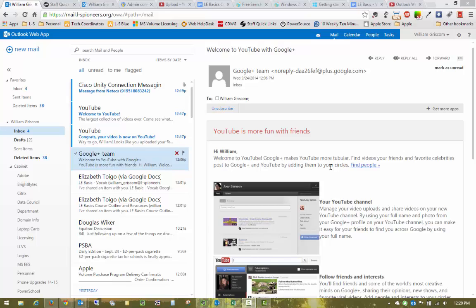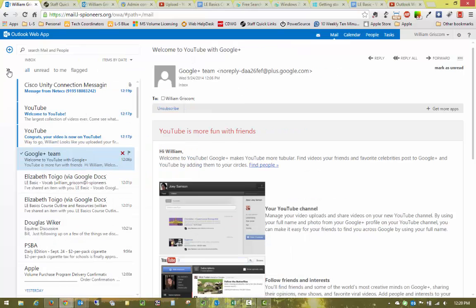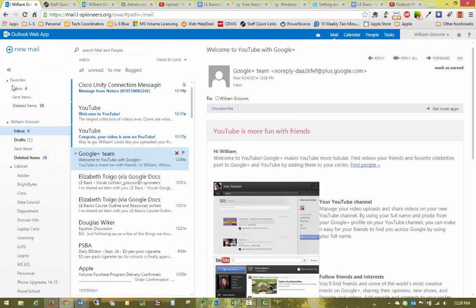Sometimes, just to get a little bit more screen real estate, you may actually want to turn off some of these panes. So if we want to hide the folder list, it's as simple as clicking on these double arrows up in the upper left hand corner. You can see that it just hides them. And now I have a much larger view of my reading pane. If I want to bring that back, it's as simple as clicking on the arrows to the right, and that's back.